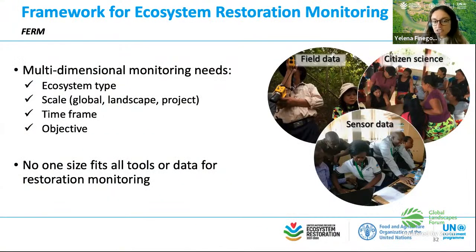How we monitor ecosystem restoration can really differ according to the ecosystem type, scale, time frame, and objective of the restoration activities, and other factors. The multidimensionality of the monitoring needs means there's no one tool or data set that suits all restoration projects. We need a variety of monitoring methods, including on-the-ground data collection, citizen science, and sensor data, such as satellite data. These data should measure not only the biophysical progress of restoration, but also the effect on communities and livelihoods, just as Mette mentioned in her intervention. Next slide, please.